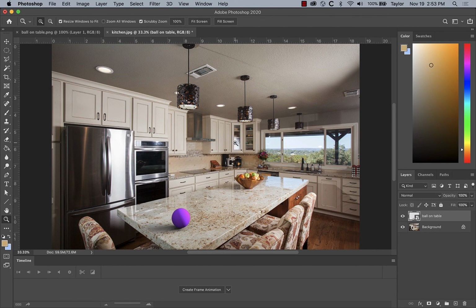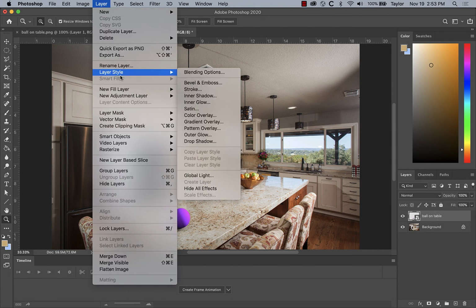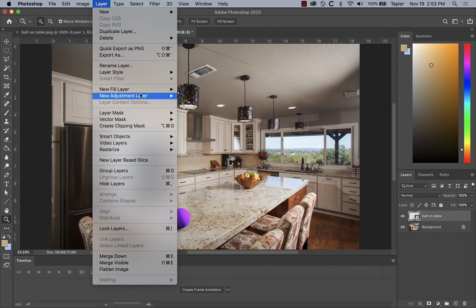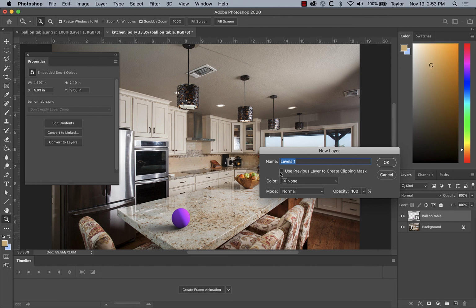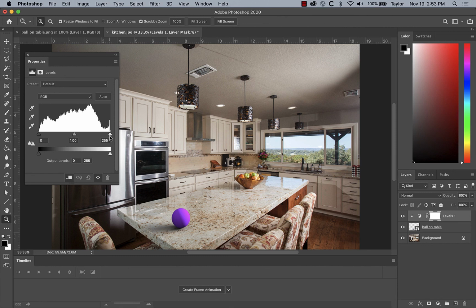So now I just use my Photoshop skills. For example, I would go to Layer, New Adjustment Layer, and Levels. Check Use Previous Layer to create clipping mask because I only want to have an effect on those pixels. And then I can drag this around a little bit to change the contrast. So I want to kind of gray that thing out a little bit so it's not quite as obvious that it's fake.